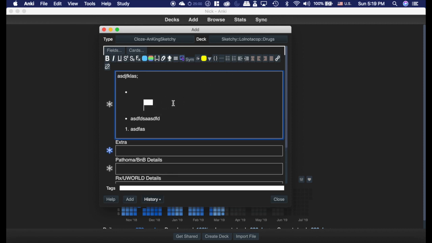Oh, not quite what we wanted, is it? But yeah, you can move everything around as you wish. So lots of things you can do. That's really what it is. It's just formatting.